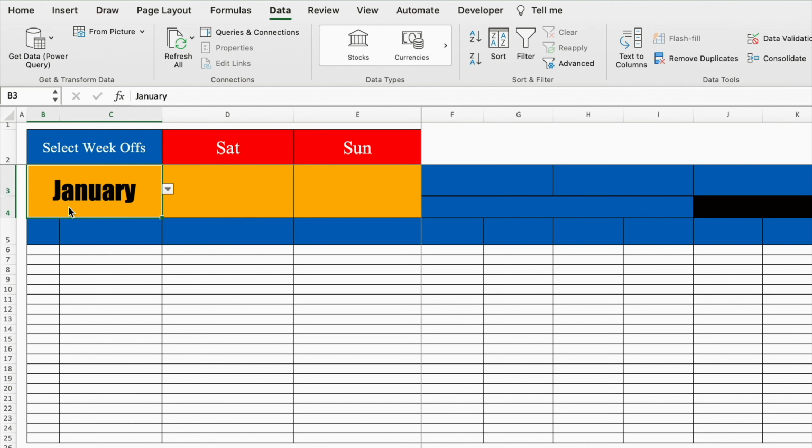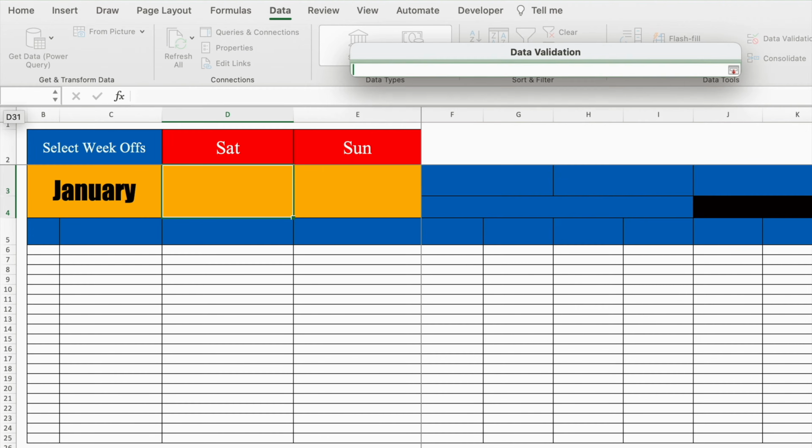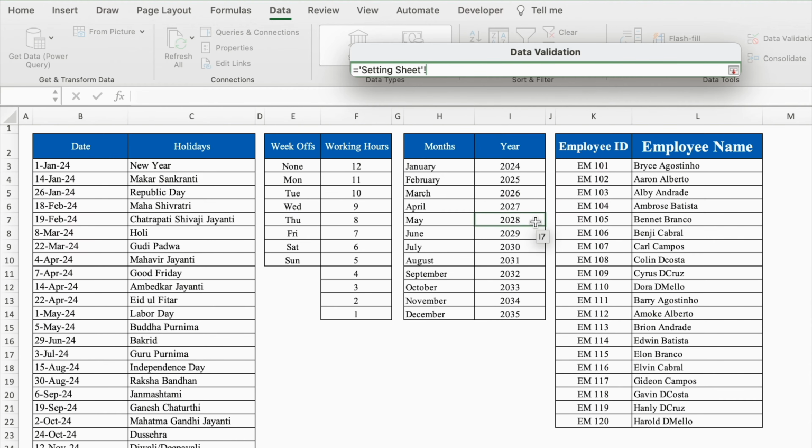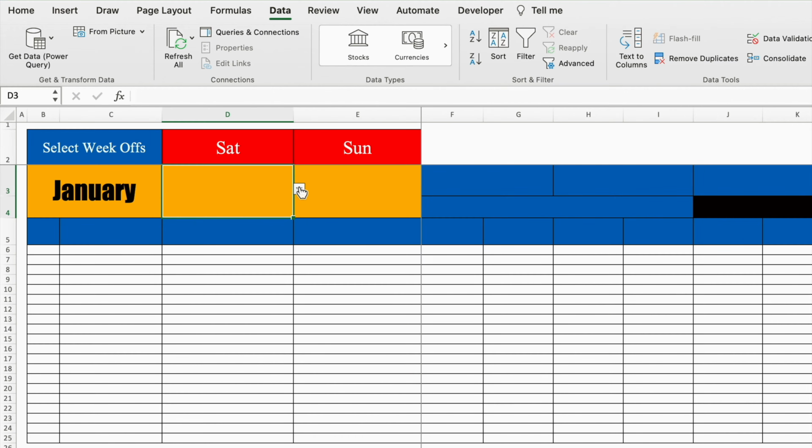We'll select January. Now we will click next to January. We'll go to Data, Data Validation. From here we will select List, Source. I'll click over here and we'll be going to the Setting sheet and we'll select years from 2024 till end. We'll click over here once again and we'll do OK. So the drop down for years got created. We'll select 2024.